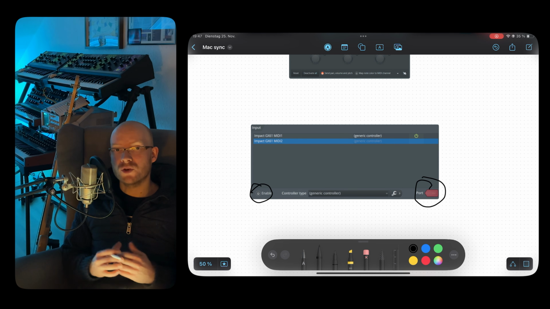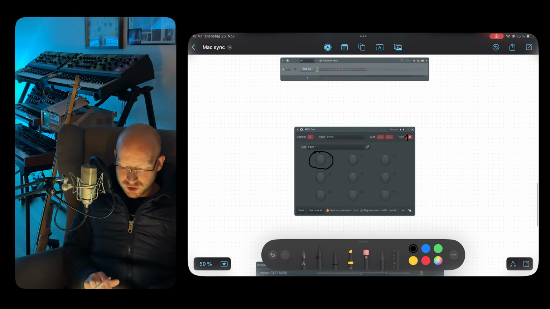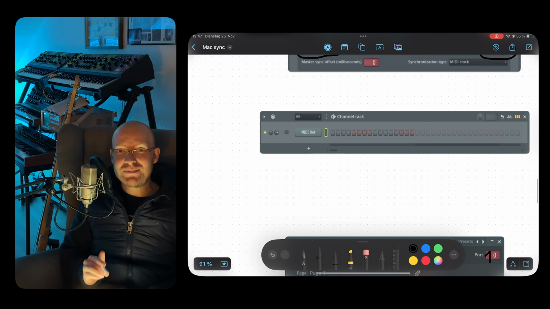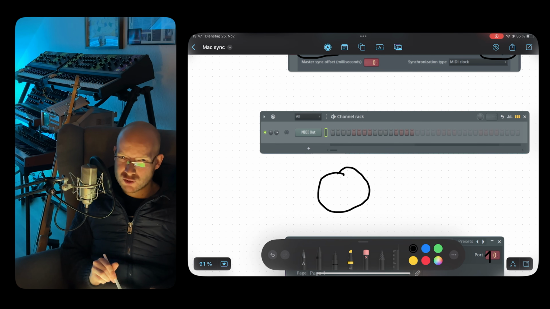And now you can use your synth as a MIDI keyboard, but make sure to not send MIDI data from your synth to the MIDI out plugin, because then you would kind of create a chain where the synth is triggering itself. It can sound kind of weird.